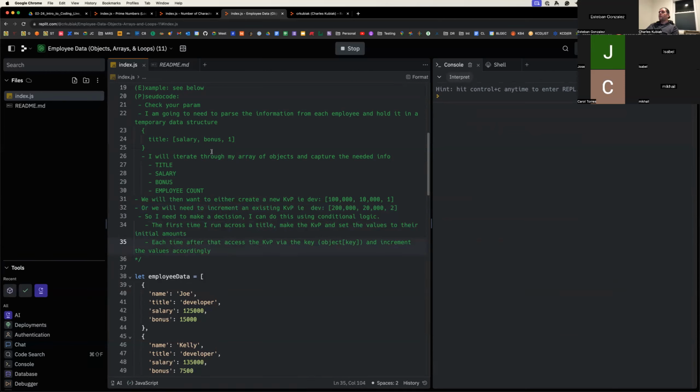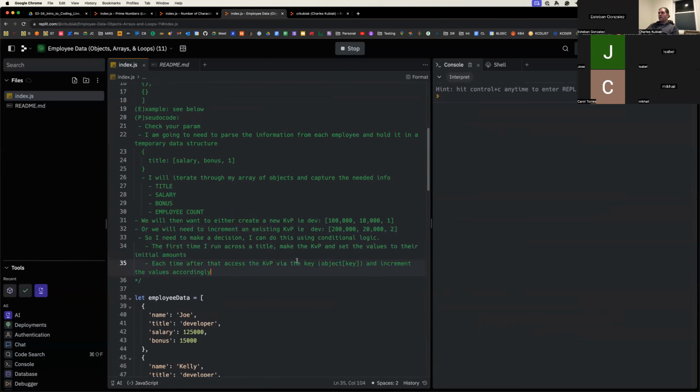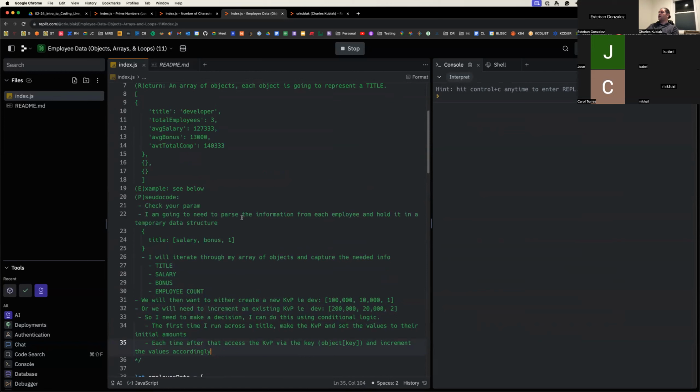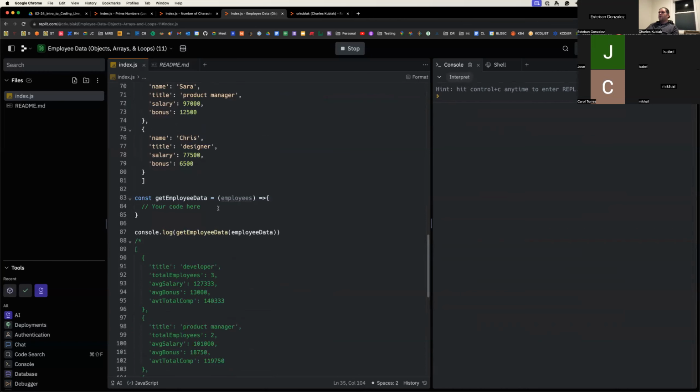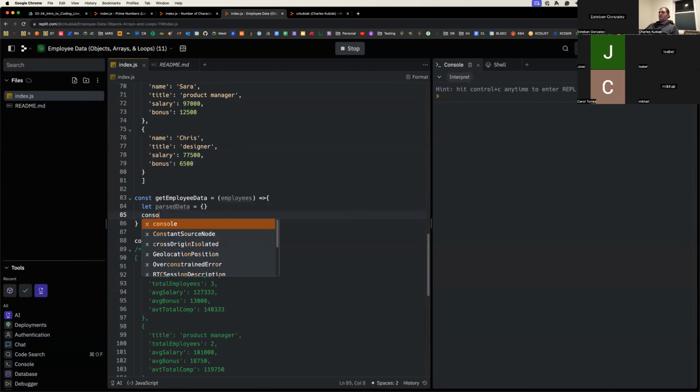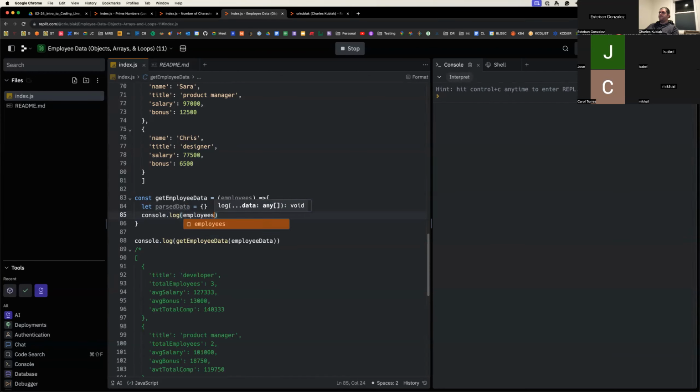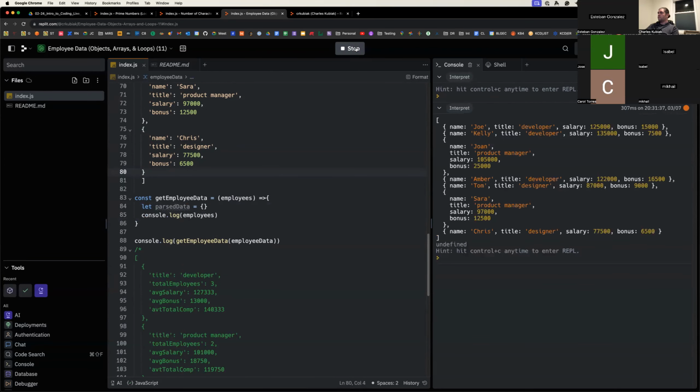All right, so this is the first part of solving this. So let's go ahead and code this up, and then we'll get to a breakpoint, and then we'll come back and we'll write some more pseudocode for the rest of the solution. Okay, so first things first, I'm going to create an empty object. We're just going to call it parsedData, right? So as I parse through everything, this is where I'm going to hold on to stuff. Well, console.log employees, right? And I get the whole thing.